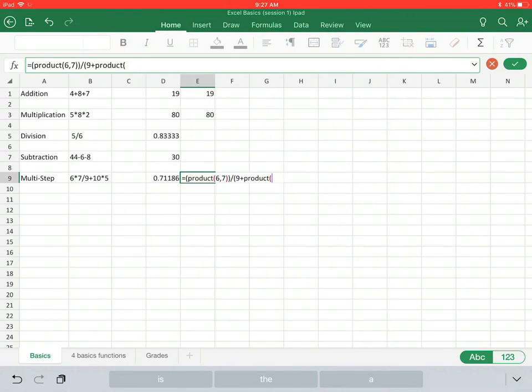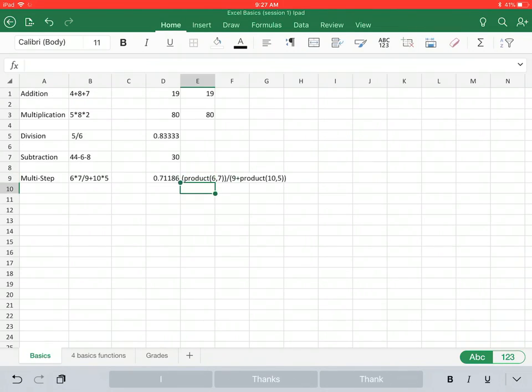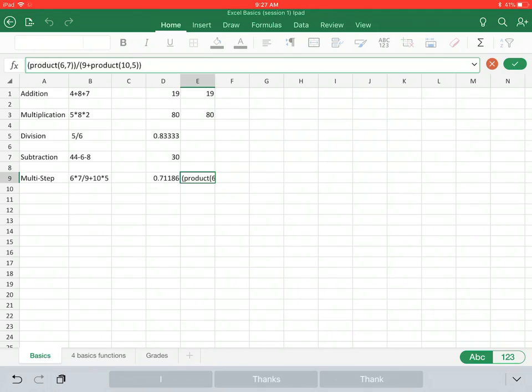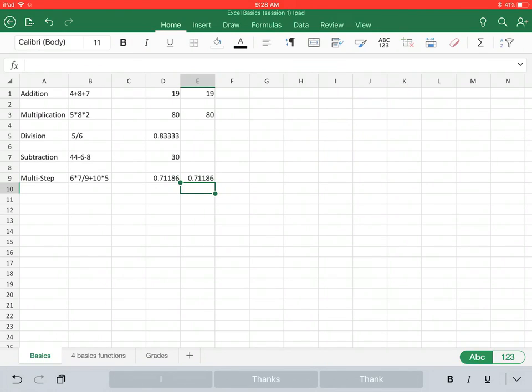Product, and then a comma separated list. Again, I have 2 open parentheses, so I'm going to have to close it twice. It bolds them out for you, which is nice, so you can see that you have enough parentheses. And just hit enter. But I want to show you something. If I take out the equal sign, it doesn't do anything. It just comes across with everything that I've written and doesn't actually solve it for me. So that's why it's important that you have the equal sign in there.